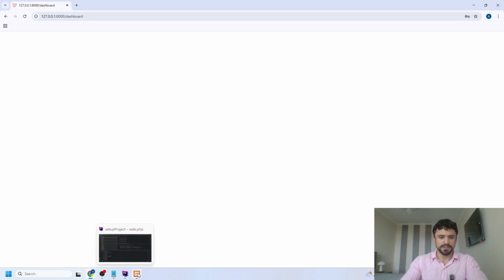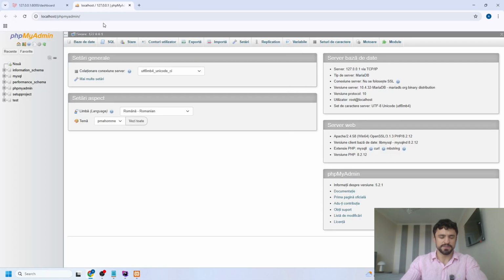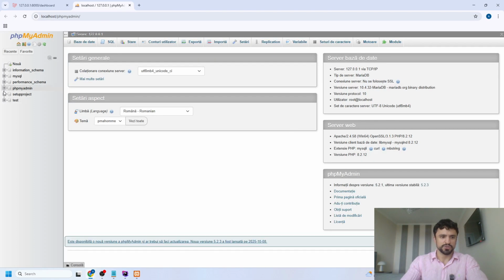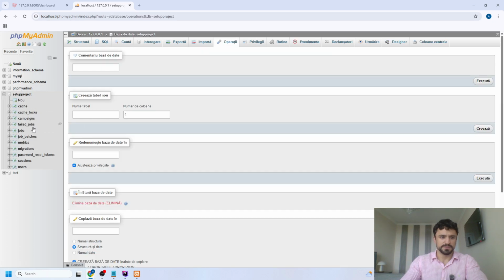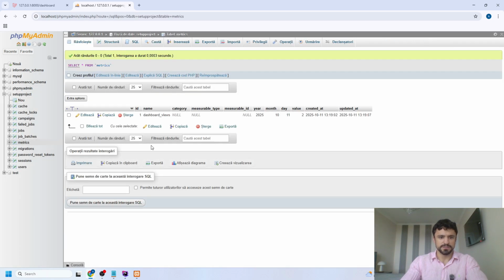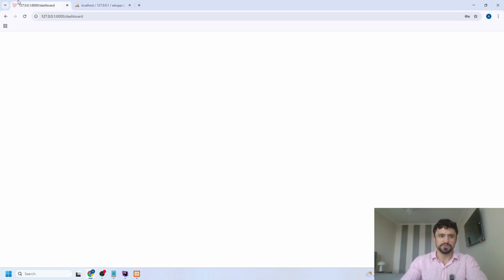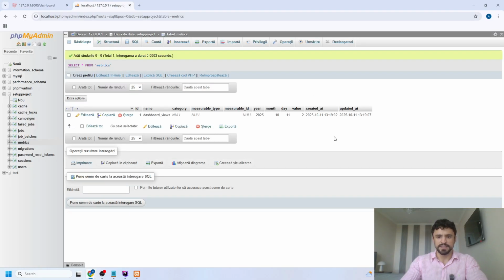Now let's check our database. Do we have something in our metrics table? We should have some records. So here, metrics, and yes, we've got a new record called dashboard views. We've got the year when it was created, the month, the day, so today it's 11, and the value of 2. Let's refresh the page, and the value is going to become 3. Yeah, we've got 3 page views.